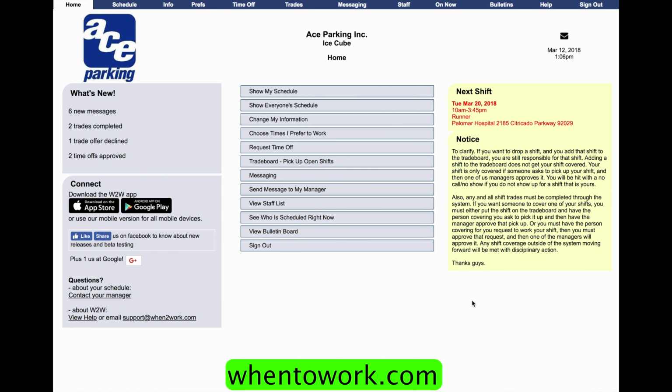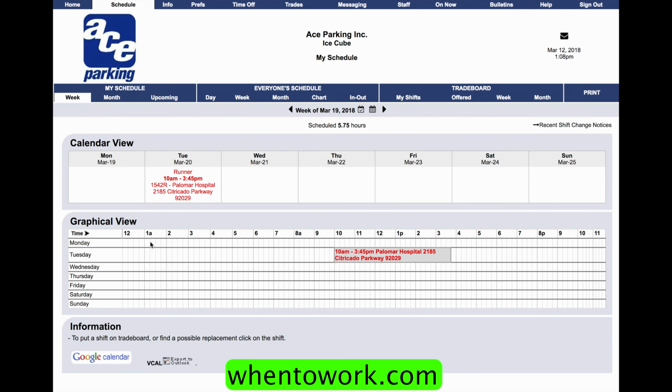Okay, so now I made all those requests, and I log back in later, and you'll see over here that I now have a bunch of messages. You can see 2 of my trades were completed, 1 was declined, and my time offs got approved. So now you also see over here that I now have a next shift on my schedule. So I'm scheduled to work on Tuesday the 20th from this time, and here's all the information. I can click on it directly to check on some details, or I can go up here to my schedule, look at it. You'll see on Tuesday the 20th, here it is, it's listed. So when a shift is on your schedule, it's your shift.